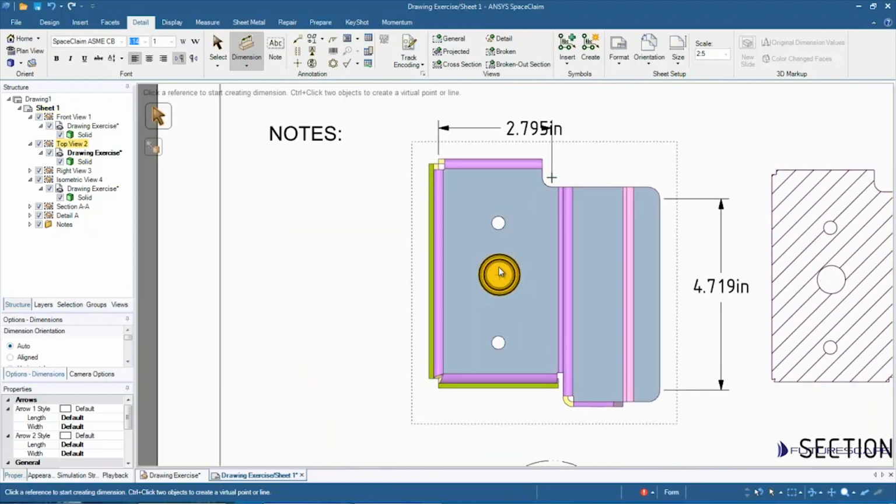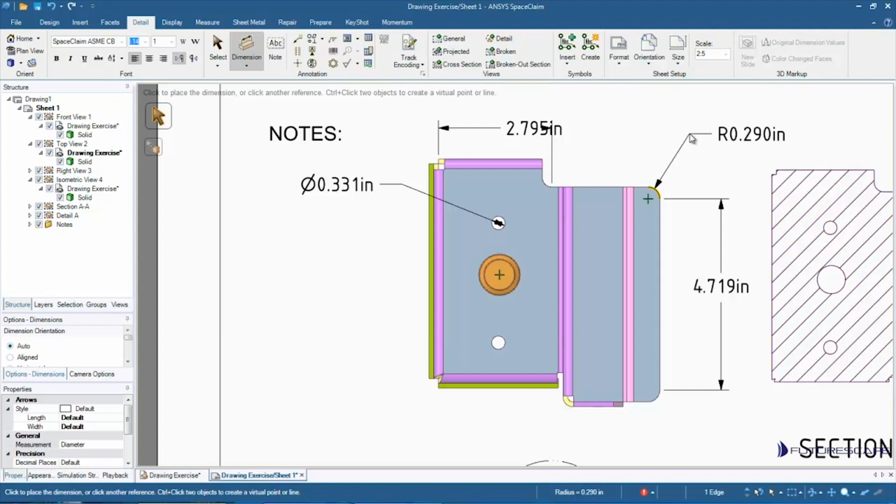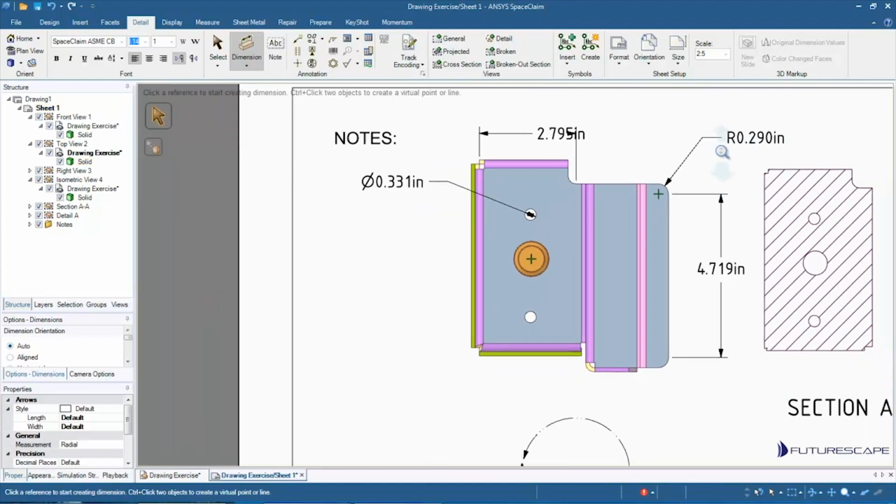You can also do things like, if you have cylindrical or circular areas, if you click, it will by default show you the diameter of that circular area. I can also measure the radius of a round. For example, I know I want to show the people I'm communicating with that those rounds have a certain radius.